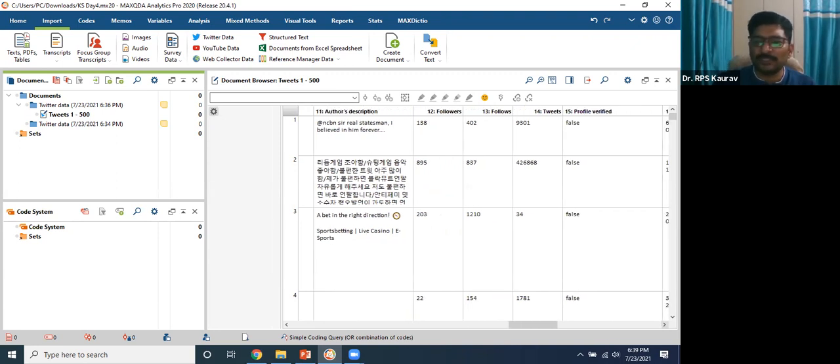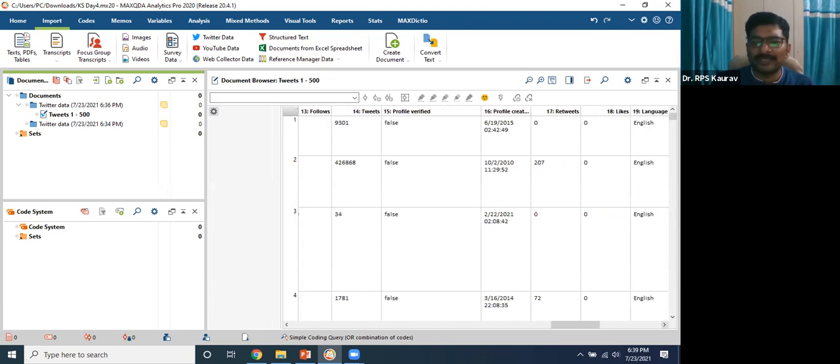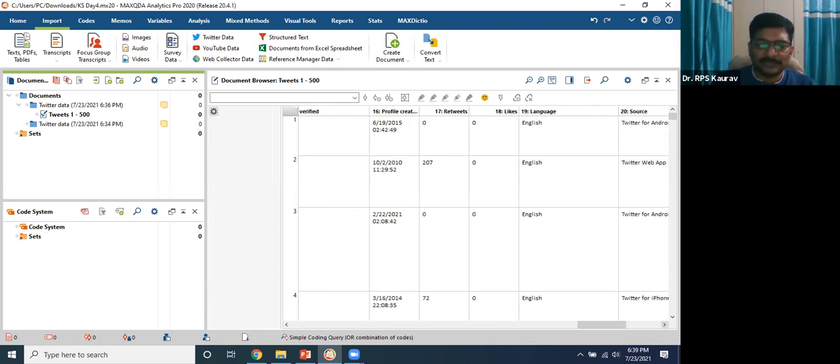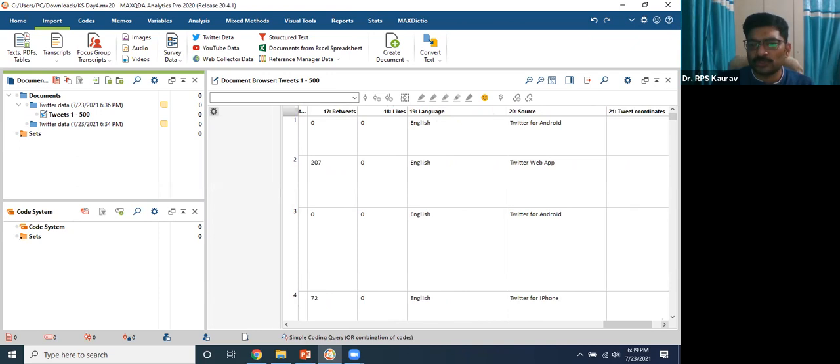Number of tweets in total, profile verified. You might be able to recall this blue tick. Everything is related to this blue tick. So if there is a blue tick, you'll be able to see true. And if there is no blue tick, you'll be able to see false. Profile created, day and time. Retweets, how many retweets this person has offered. Likes, language, source.